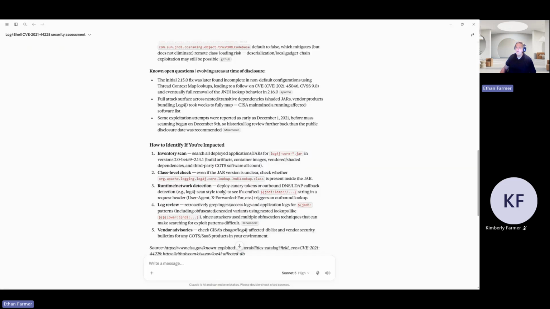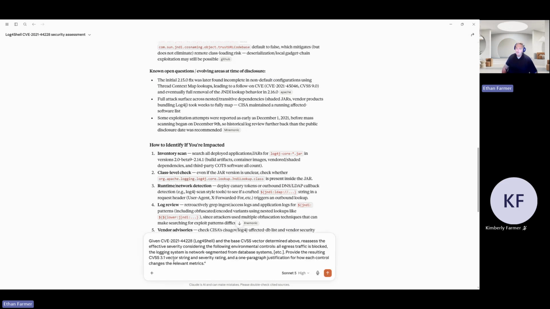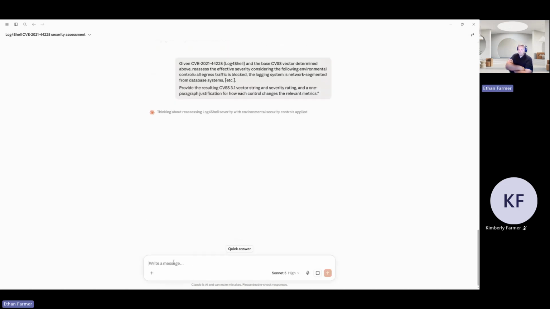So I'm going to go back in here. I'm going to paste my prompt into Claude. And I'm going to wait just a minute here as it does its calculation and uses up its tokens. And it will take into account the information I've given it, and it will hopefully calculate what my actual risk is in this environment.